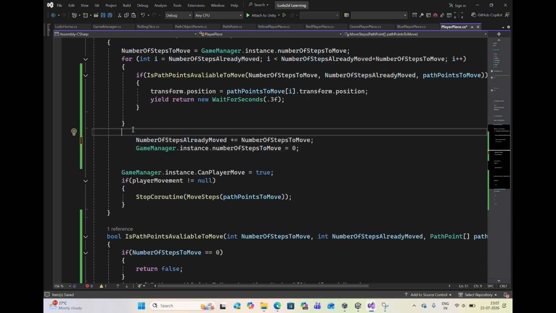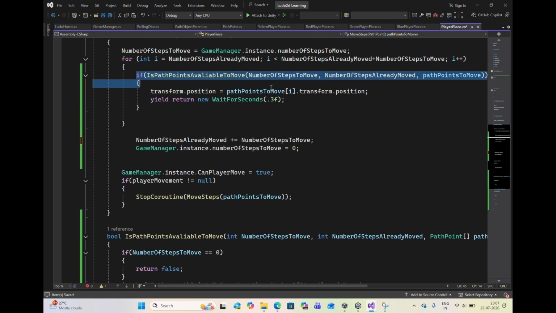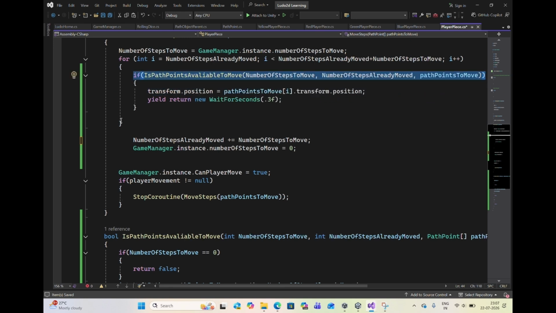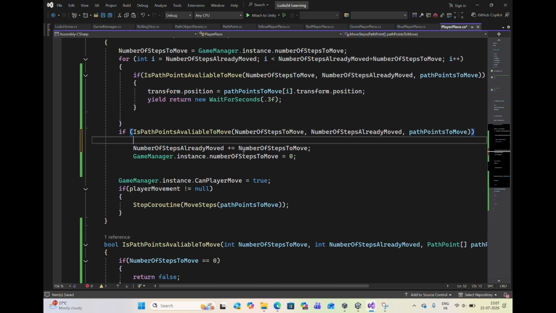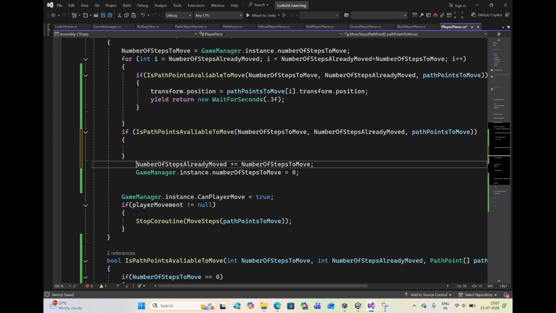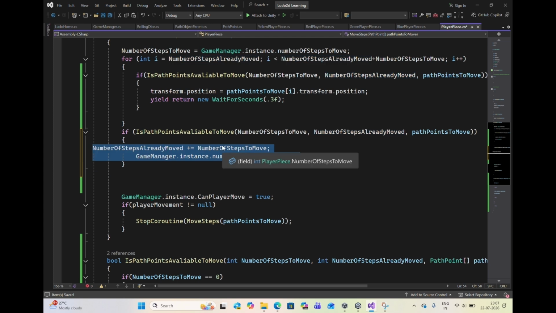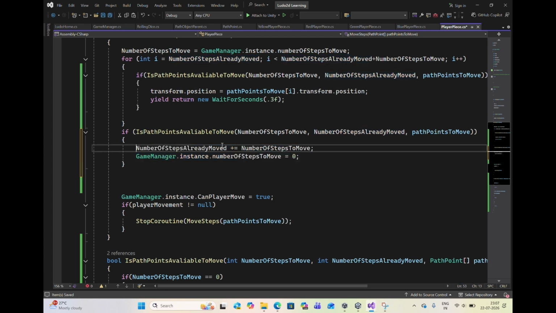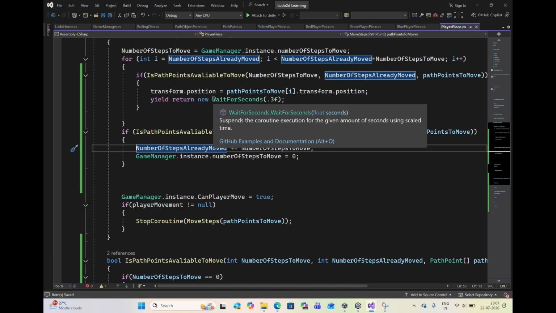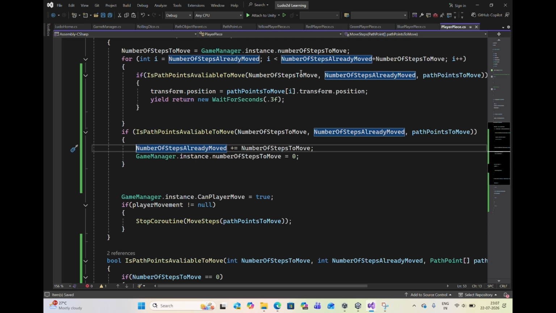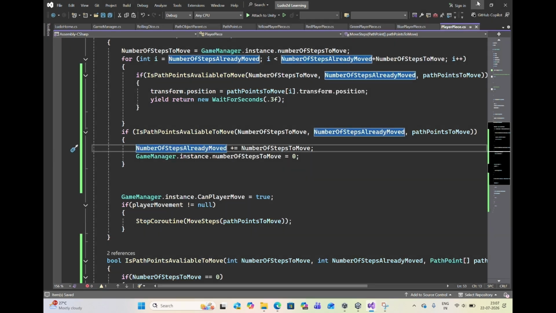Now I will also add that condition over here and move these two lines in here. Here we are going to check whether the path point is actually available to move or not. If it's not available to move for that player piece, then we will move the other piece. Now let's see if it works or not.